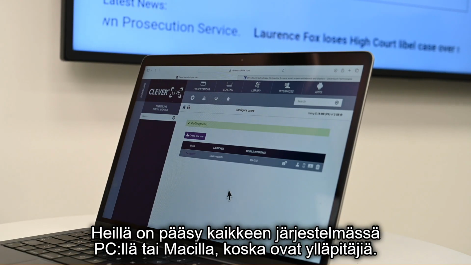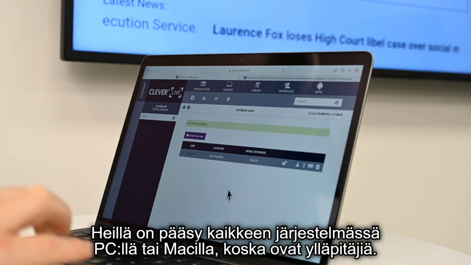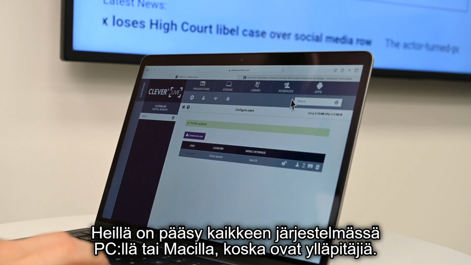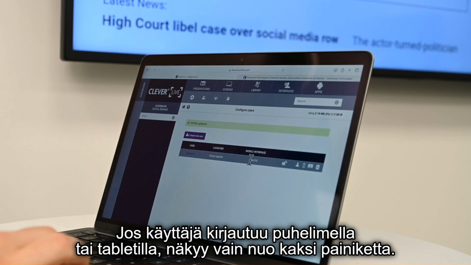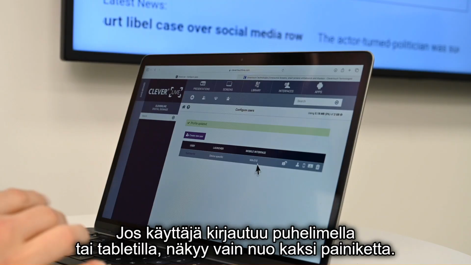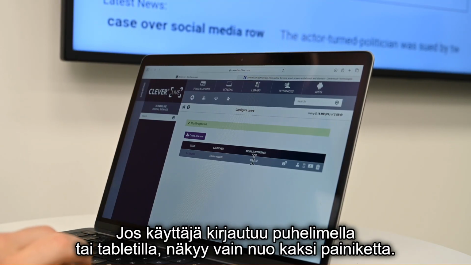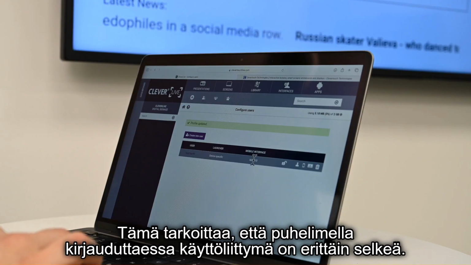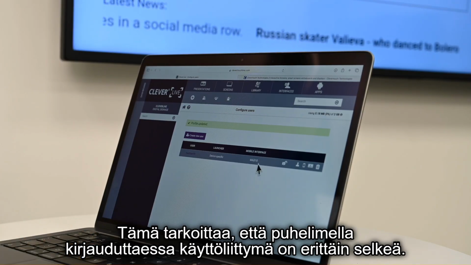So what that then means is when they log in on a device, because they're full admin, when they log in on a laptop or a PC or a MacBook, they will get the entire interface. If they were to go and log in on a phone or a tablet device, they will get just those two buttons. What that means is when they log in on their phone, they've got a much clearer interface than having access to absolutely everything.